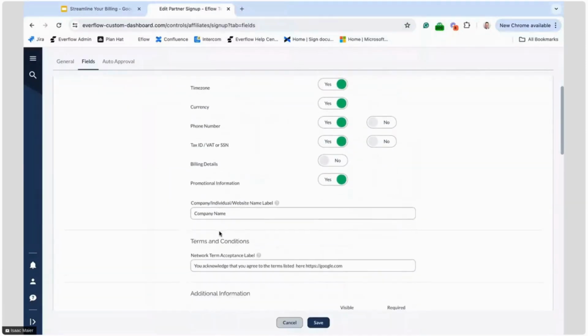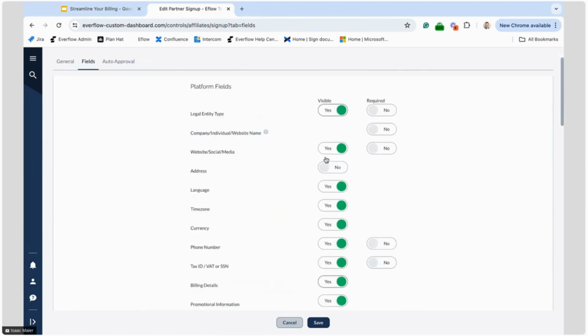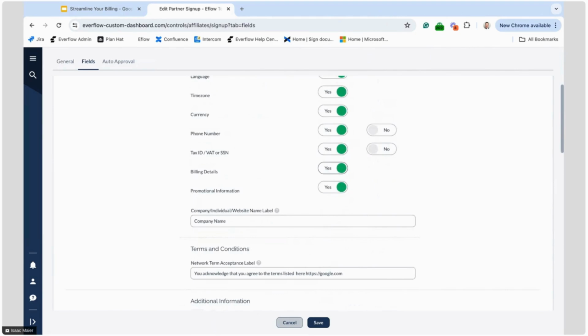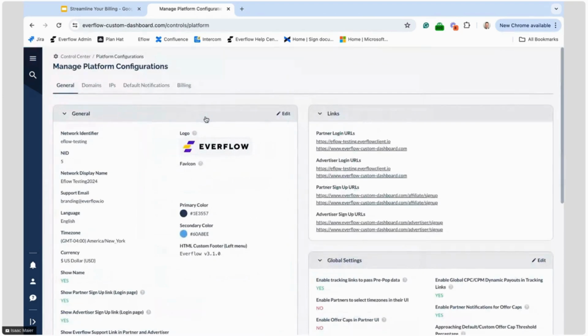In this case, if we edit the billing details section, we'll be able to require your partner to select one of the available options configured in the default billing section, and we're going to go through that. So this is how you enable that on the partner signup form. So getting into the default billing settings, we're going to go to Platform Configuration, and we're going to go to Billing.